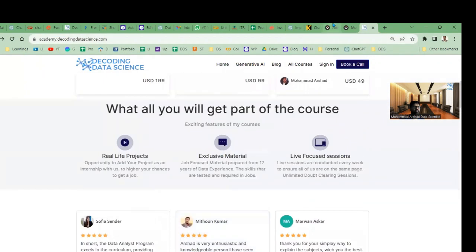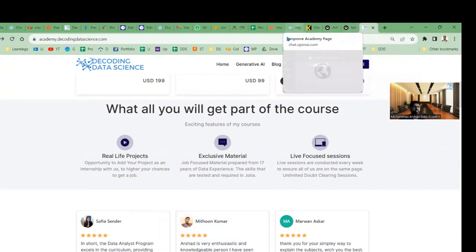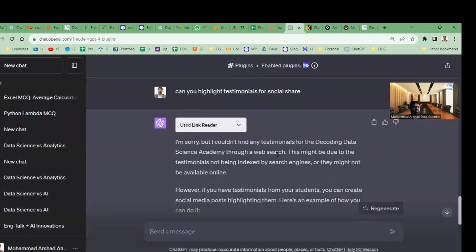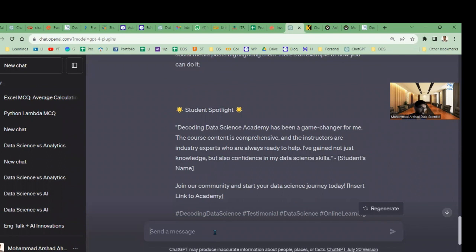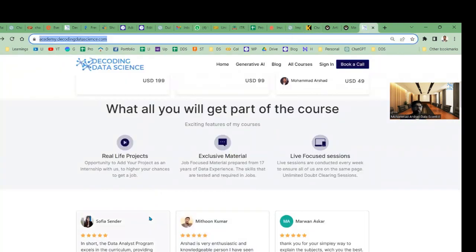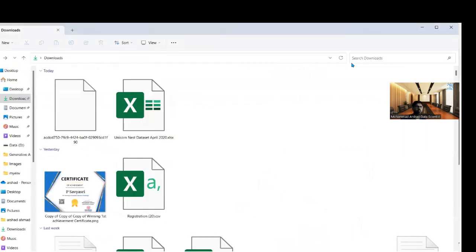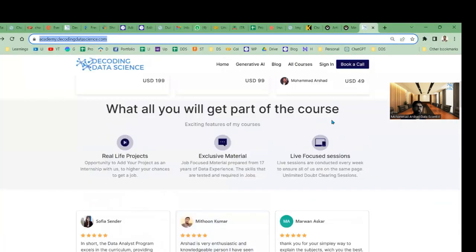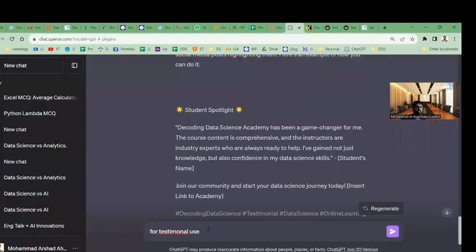So it is not intelligent enough to know whether the testimonials are here. It says, sorry, I cannot find any testimonial through a web search. Okay, through a web search. So I'll say, use the same for the testimonial. They had done a web search, but maybe they are trying to use it from this section.